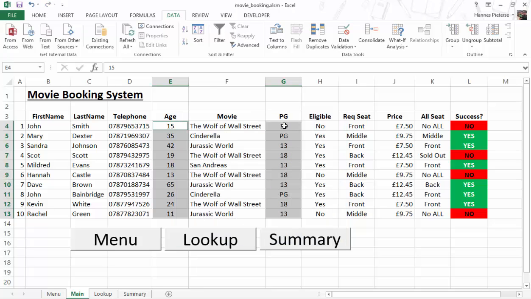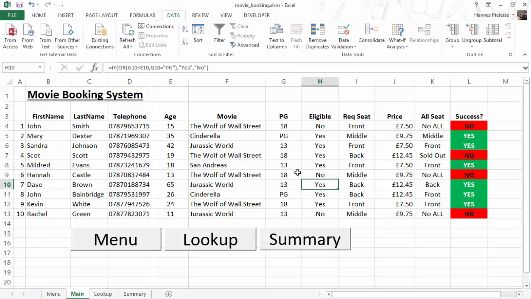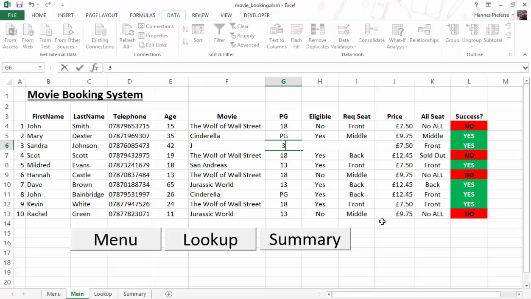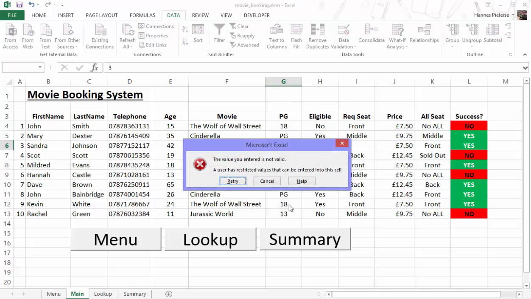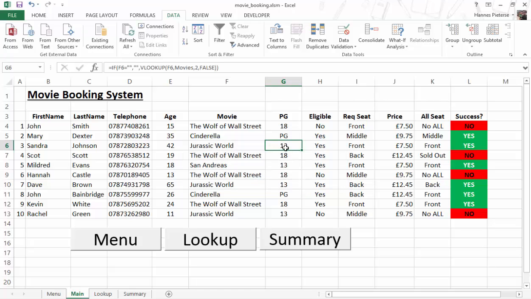So what that means, this must always be 2 characters and this must always be 2 characters. Now if I decide, okay, I want to go and click in there, and then I want to enter the age of 3, as soon as I enter I get the error message, the value you entered is not valid, a user has restricted values that can be entered into this cell. And I cancel that, and then I should be able to enter the correct value, etc. The same with this one.